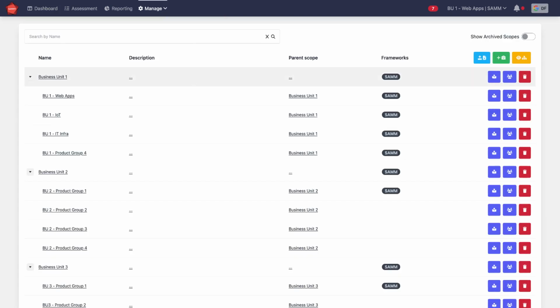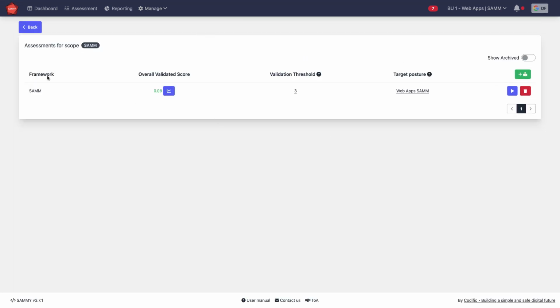It's important to note that scopes and assessments are separate in SAMMY. So a scope is basically a business unit or a team. And then for this business unit or team, you could do different types of assessments. So here I have my business unit 1. And for that overall business unit, I already have a SAM assessment that is ongoing. I haven't filled it out much yet, it seems.